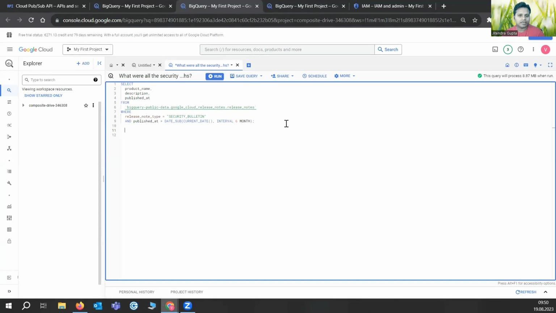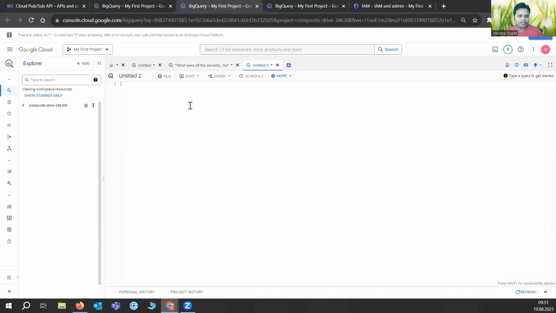Okay, click on the plus sign on the top. You can see that adding a new query. The plus sign you can see just above save query. Yes, click on that. Okay, enter here, and then now we'll see.